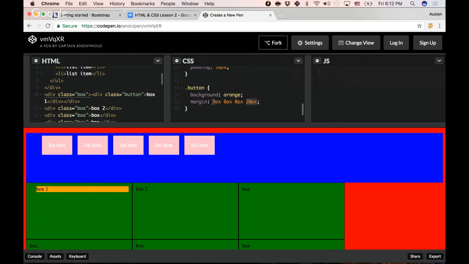So maybe we want to add 20 pixels to the top and the right, but not the bottom and the left. We can do that just like this, 20 pixels, 20 pixels, 0 pixels, 0 pixels. Or we could even do something like this, 20 pixels, 20 pixels. So when we do that, when we only have 2, CSS just assumes that this one means the top and bottom, and this one means the right and left. So it basically takes this and it copies and pastes it again, but you don't have to say that.